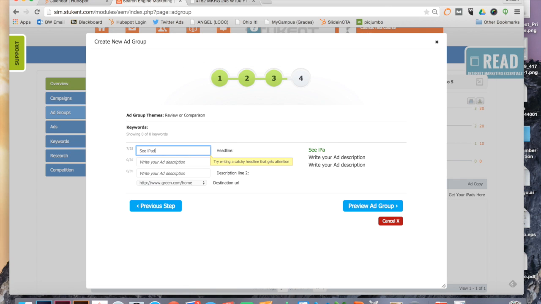See iPad reviews, or you know what would be a better one, iPad comparison reviews. All right, see the iPad versus main, other, versus tablets, other tablets, comprehensive reviews.